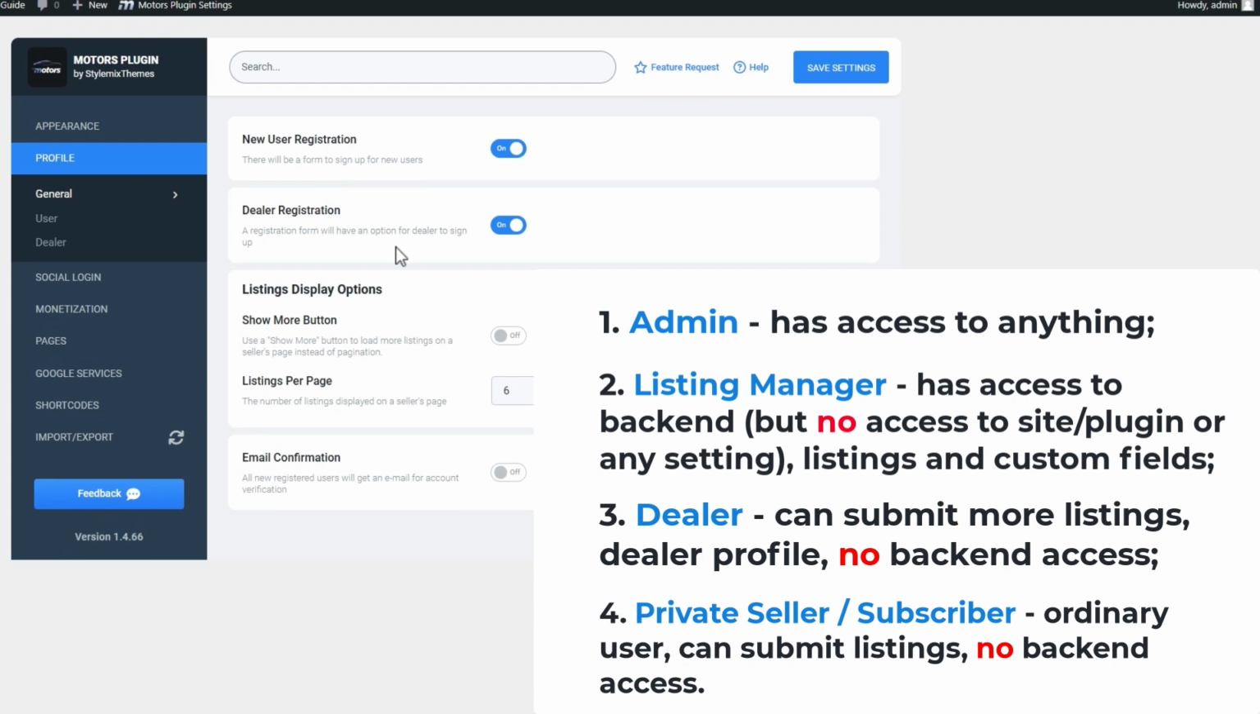There are some differences between dealer and private seller. Basically, all of the users in the Motors can add listings, items, cars to the platform. However, dealers have some more limits, and they have a different public profile page than private sellers. Both private seller and dealer do not have access to the backend of the website. They will change their listings and do the management on the front end. They do not have access to change the custom fields as well.